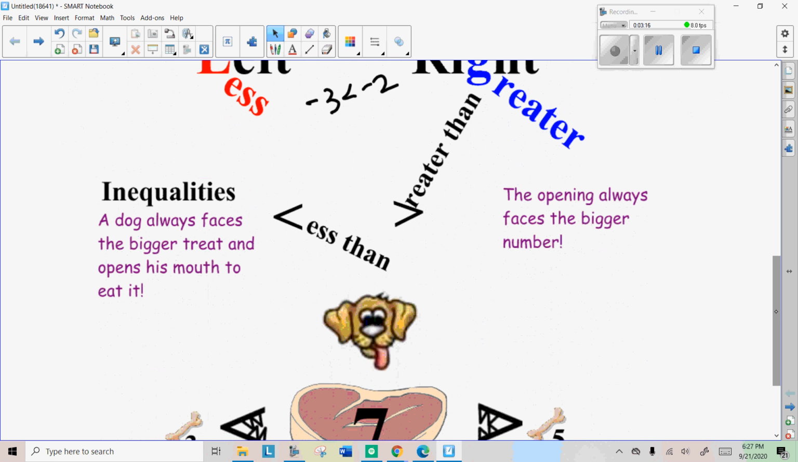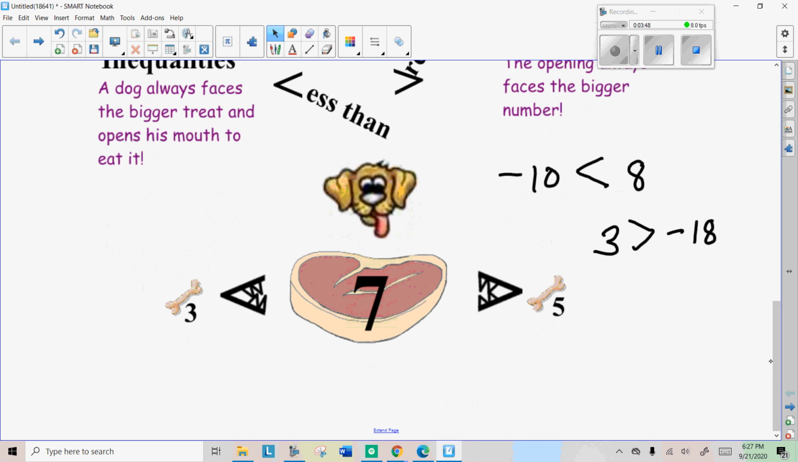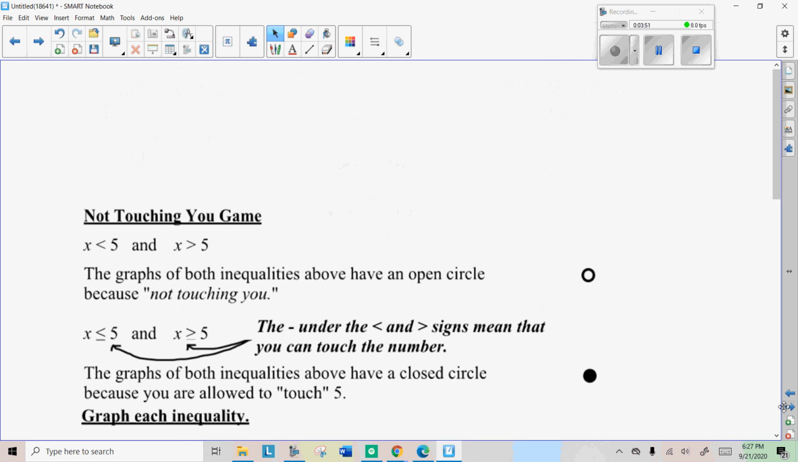So less than, the dog always faces the bigger treat and opens his mouth to it. So you know that this number is less than this number. So to get the right sign, the dog will always face the bigger treat, right? And open his mouth to it. So if we have 3 and say -18, the dog would want this, so it would look like that. All right?